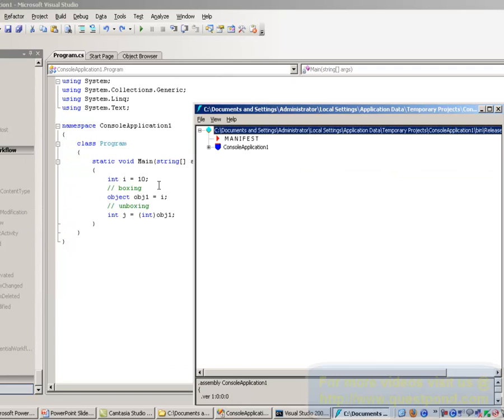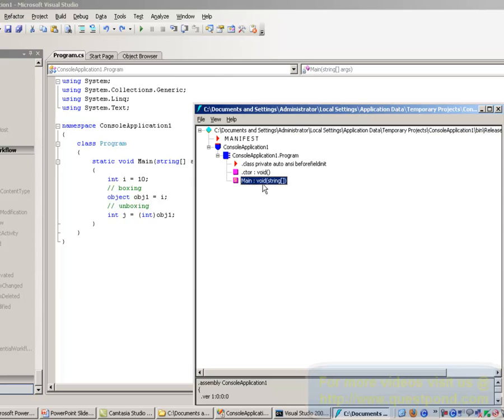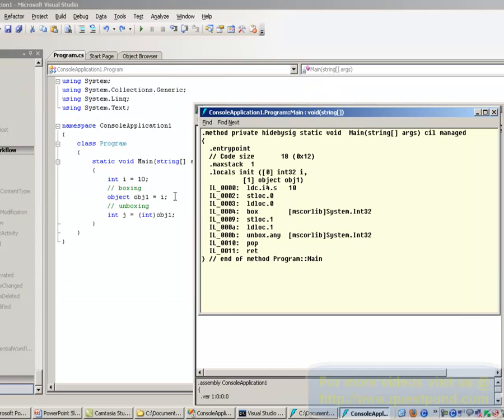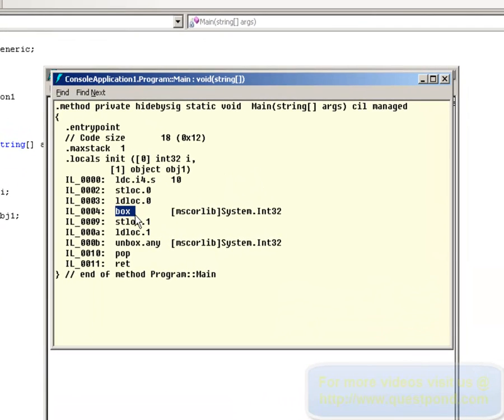Now we have written the code in static void main. So let's expand the node of ILDASM and go to static void main, and see how the IL code looks. Now you can see over here there's a word called box, which indicates your second line of code from your static void main function. And there is a word called unbox, which indicates where you have moved the object type to a value type. So basically you can see how the IL code translates your boxing and unboxing code to MSIL.